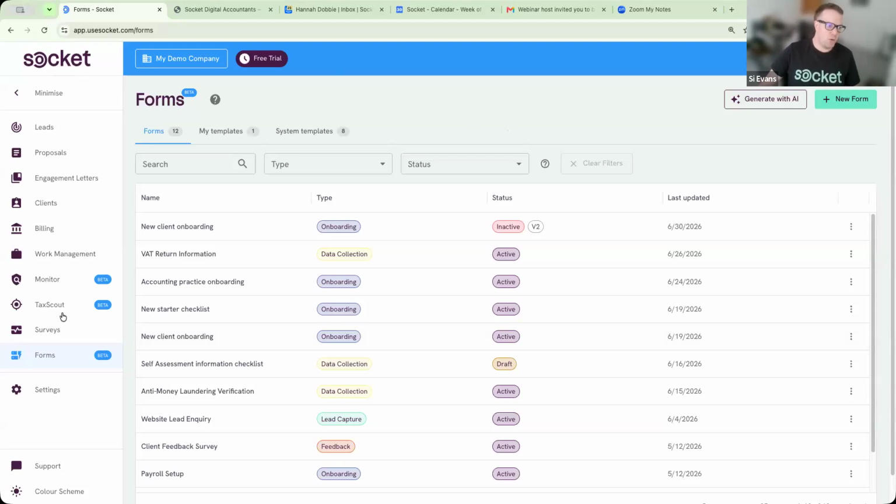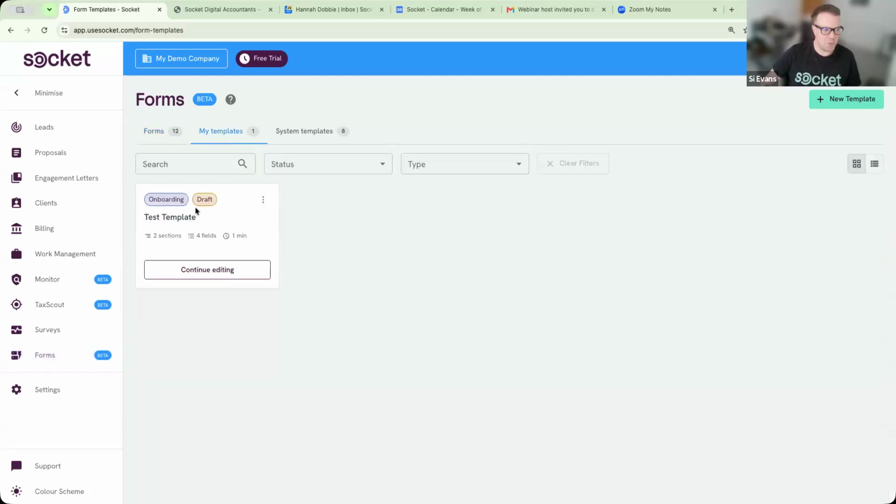But forms can be accessed just using the forms button on the left-hand menu. You should all see that in app now. And this will bring you to the three different tabs we've got there. Forms, this is all of the forms you've created. You can see the status of draft, active or inactive, depending on the state they're in. We've then got my templates, so any templates you've built.